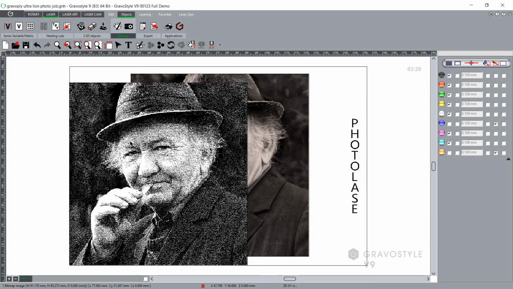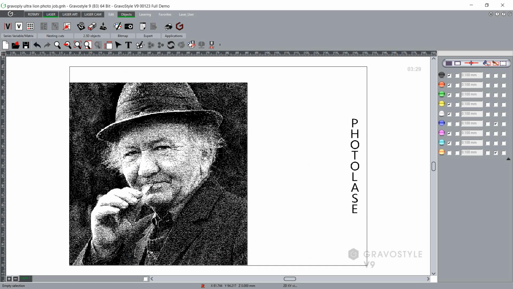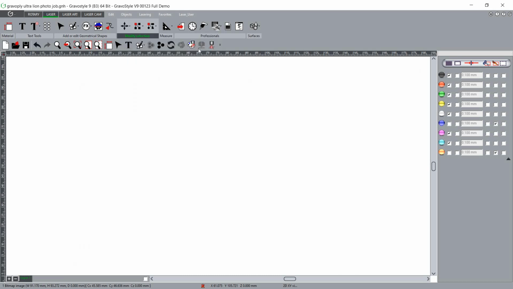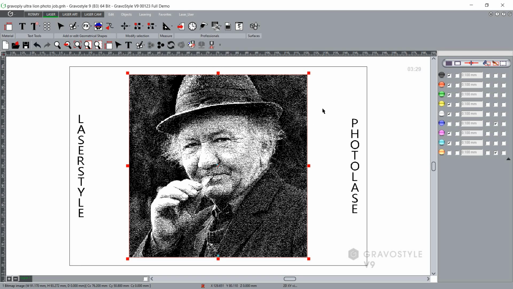So you can see this is the manipulated or created file from Photolase. I'm going to select my original photo and get it out of the way. So let's select the outer contour and then delete. And then I can go to my alignment tools here and center this up in the middle of the plate. And now basically I could send this file over to the laser.